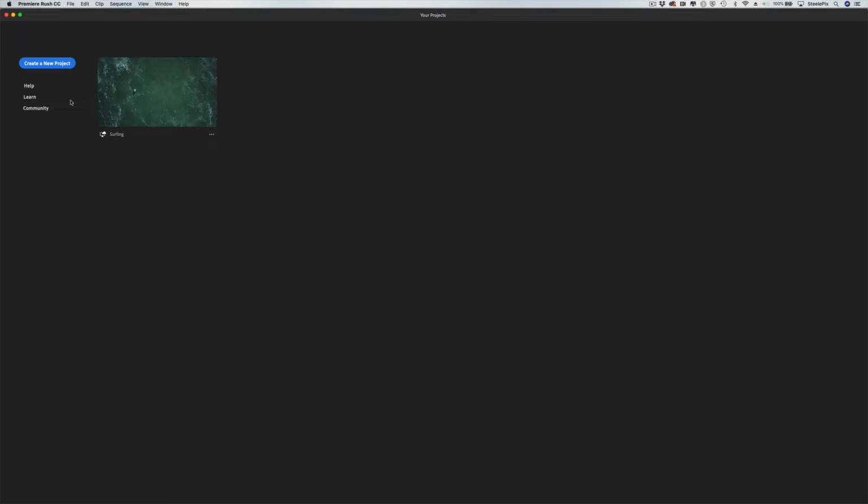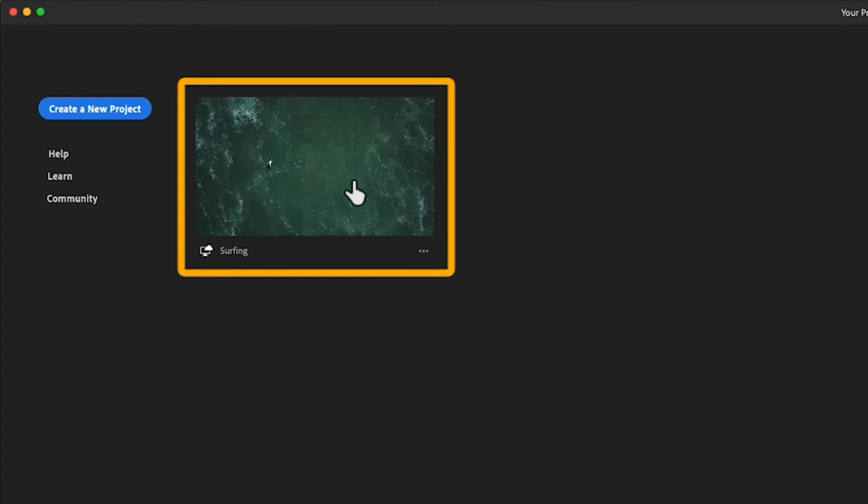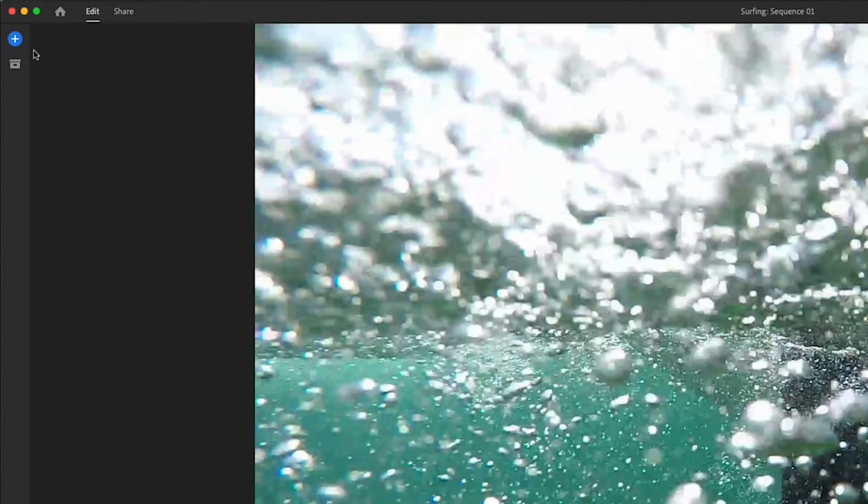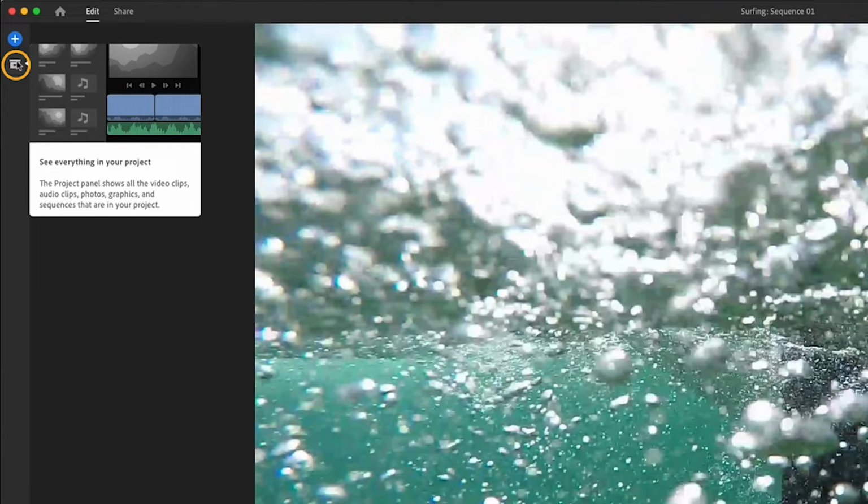When you're working on a Rush project, you might want to add some new content. Let's take a look at how you can do that. Clicking on an existing project from the home screen will take you to the editing workspace. From here, you can access the Project Assets panel by clicking on the box icon.